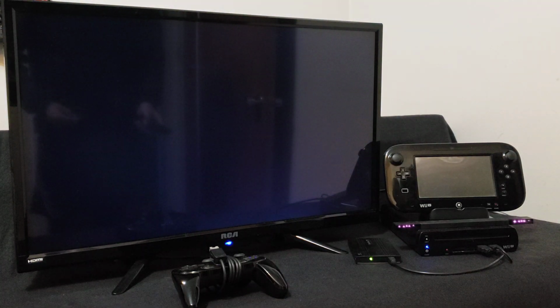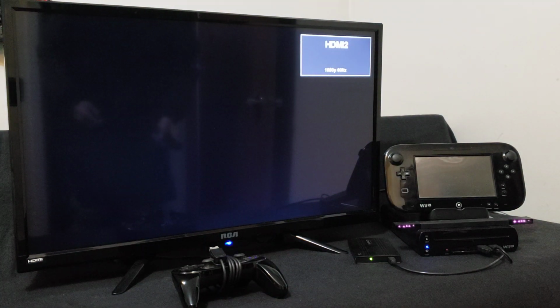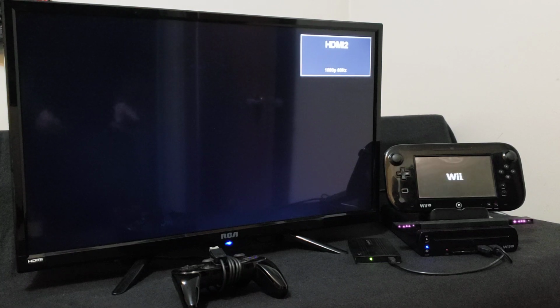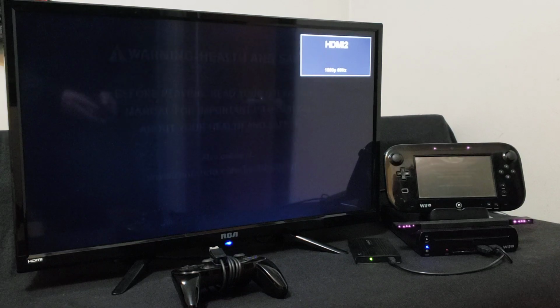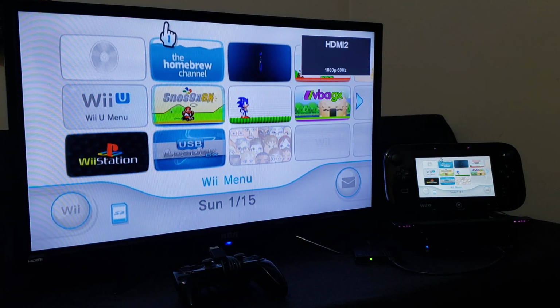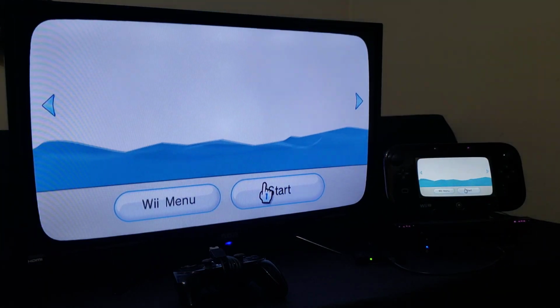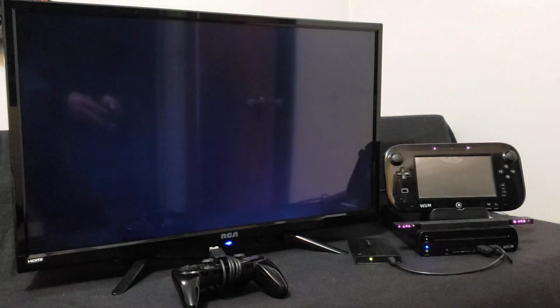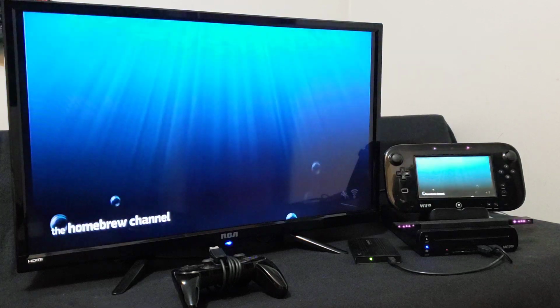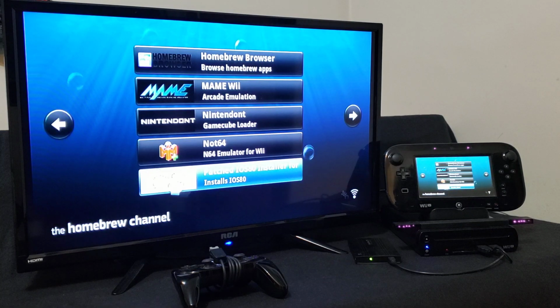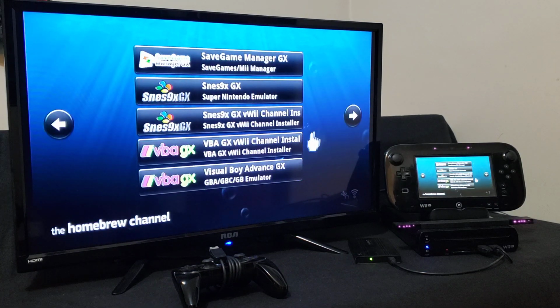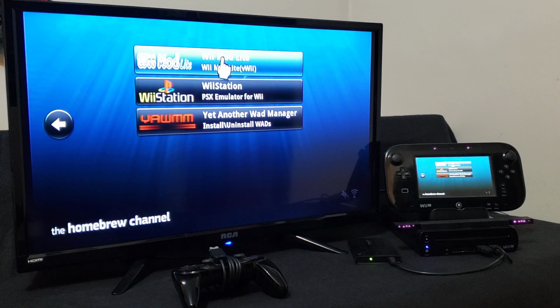First, we're going to install the channel using Wii Mod Lite. So go to the Homebrew Channel. Start it up. Now find Wii Mod Lite. There it is. Load.